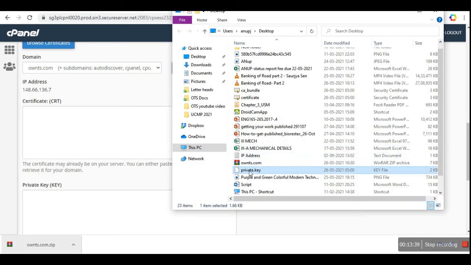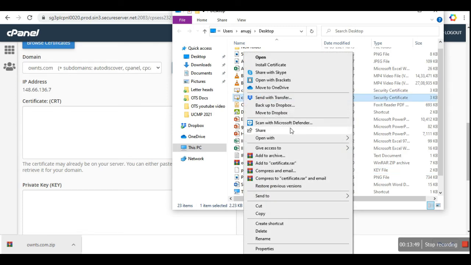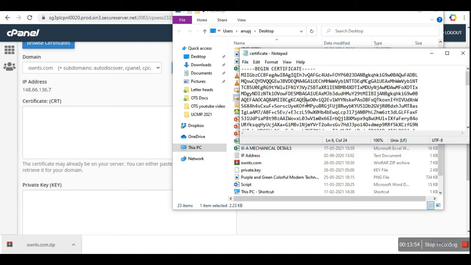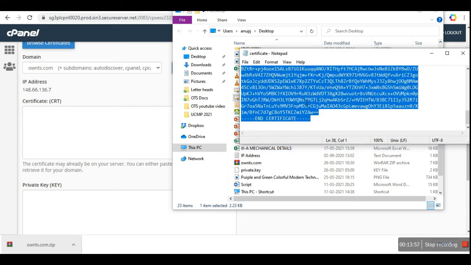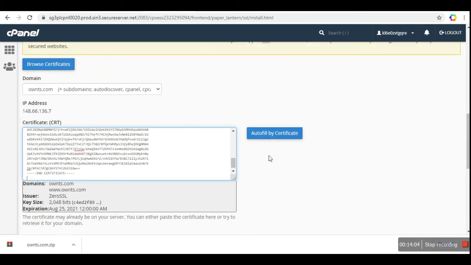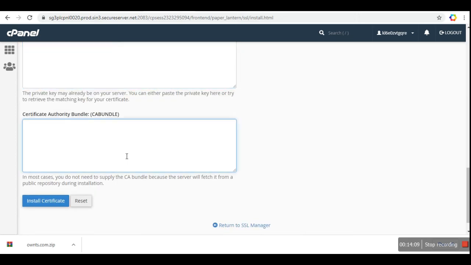Any one of these I'll open, and then I'll show you how, just a minute. Certificate, I'm opening with Notepad. So this kind of code will come. So you have to just press Control A and then Control C, and then you have to paste here, that is Control V, completely. So similarly you have to go for this private key. This one also you have to copy and paste, and here the certificate authority bundle. This one also you have to copy and paste, and then you have to click on install certificate.